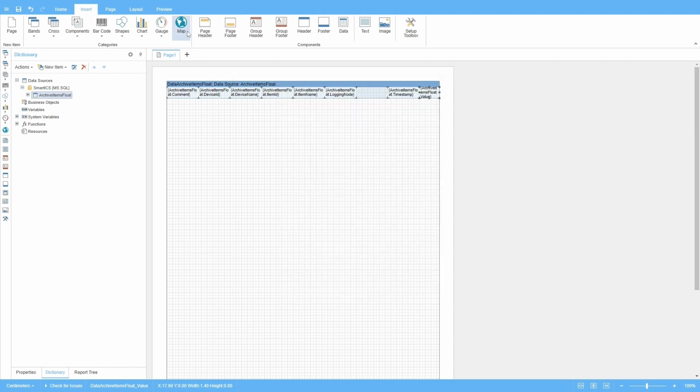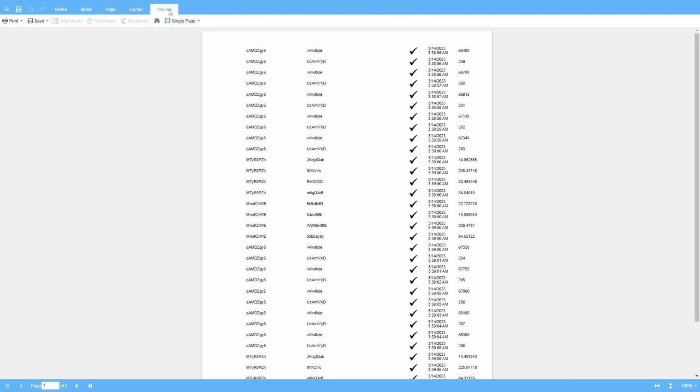Then click the Preview tab and you will see the report. The first column shows the device ID. The second column shows device item ID. The third column shows the quality. The fourth column shows the timestamp. And the fifth column shows the value.